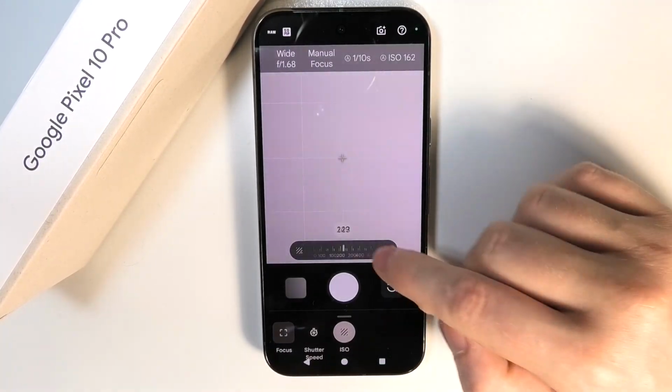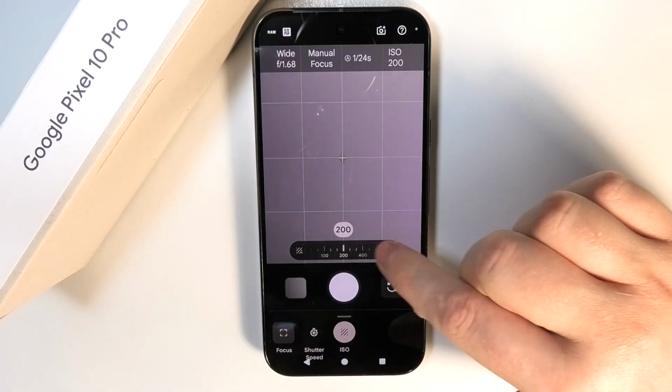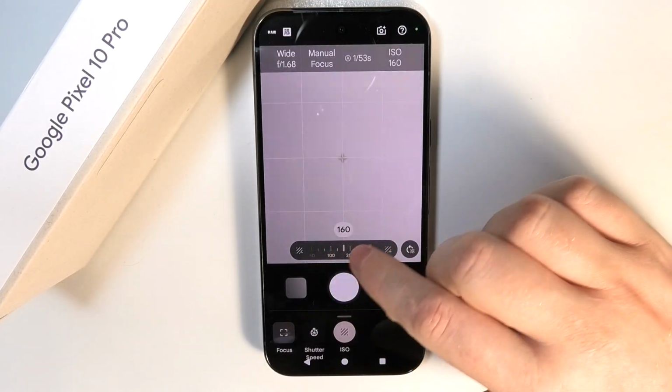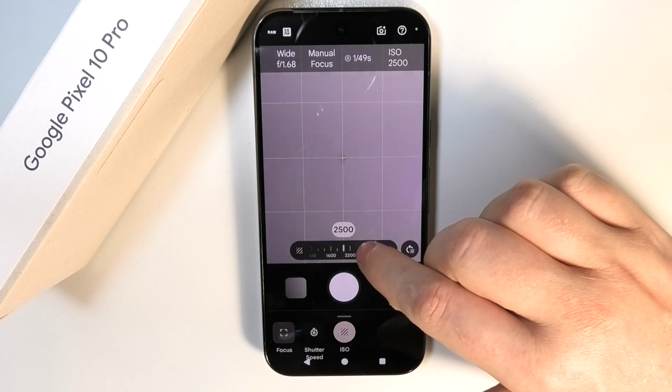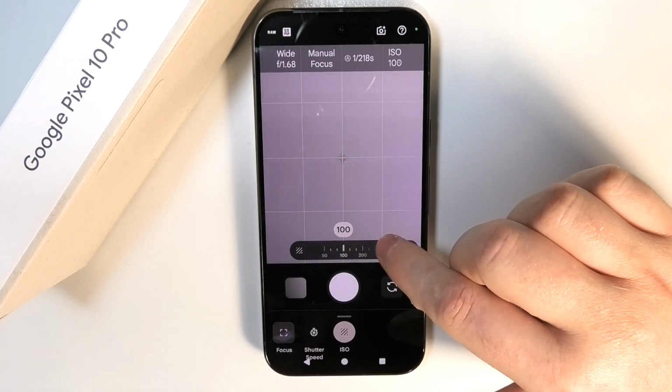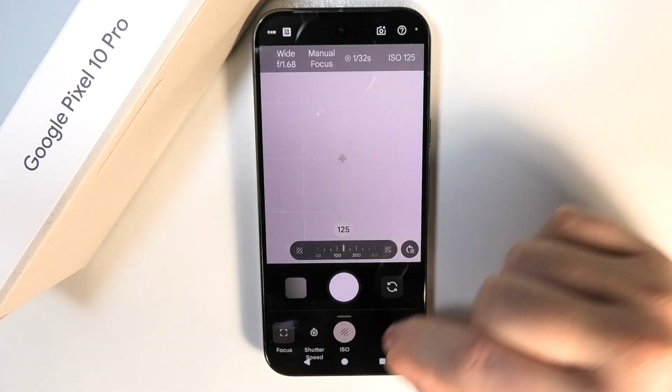ISO allows you to adjust the brightness of your photos, so the more you go to the left, the darker they will be, and the more you go to the right, the brighter they will be. So that is basically everything here.